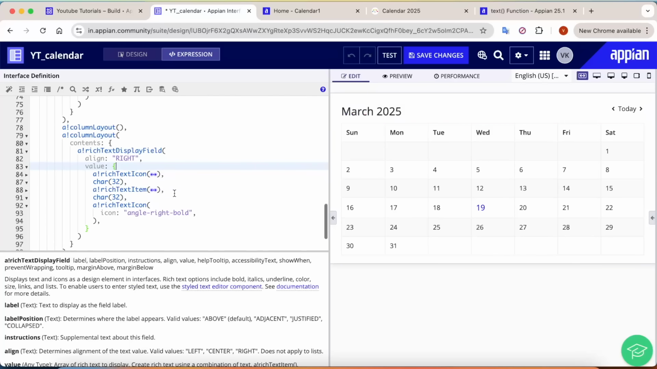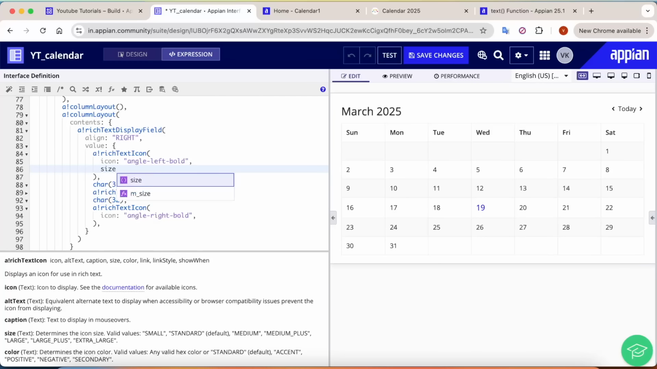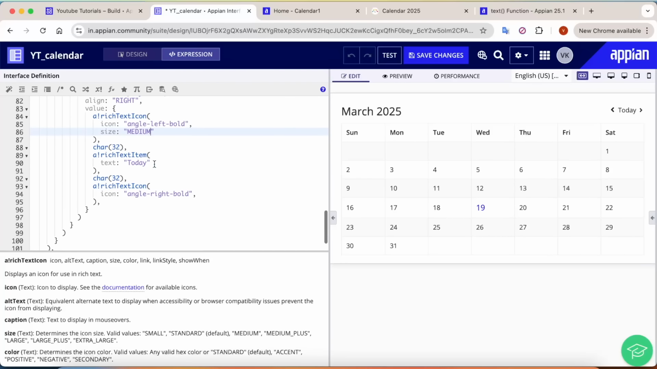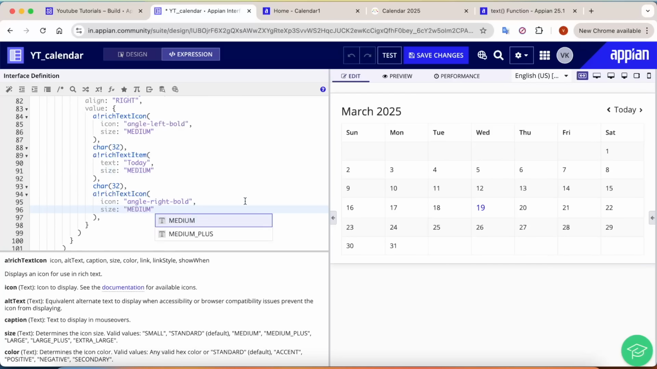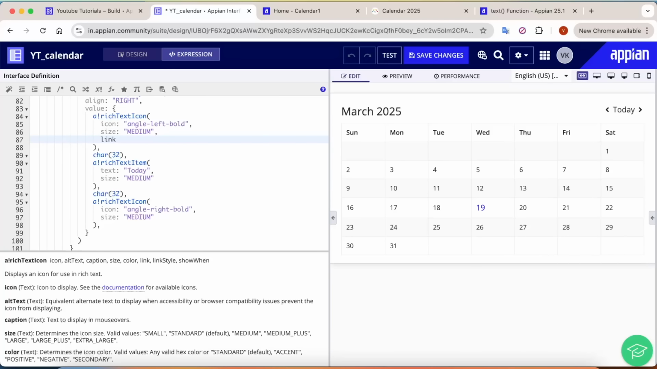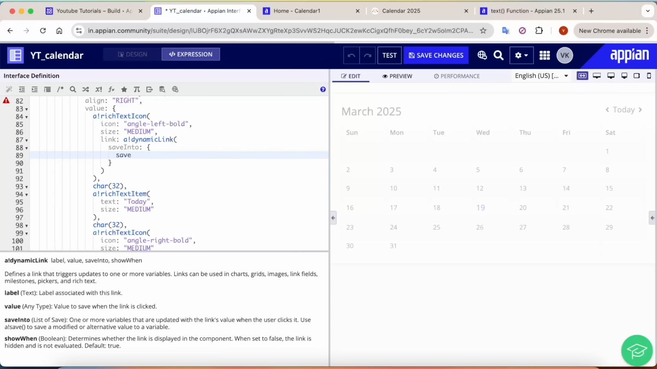Now we have to add links in that one here. First of all, let's increase the size of them to, let's say, medium. Here as well the same size we will keep medium, and here as well medium. All the sizes we have done. Now for the link part, what we have to do. In the link we will go to dynamic link, and for the dynamic link the save into is going to be a bang save.